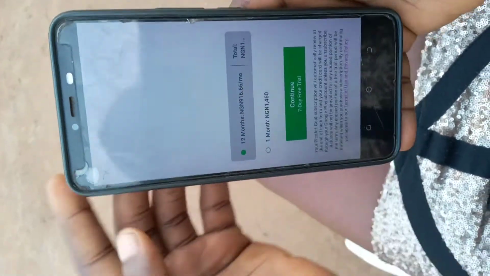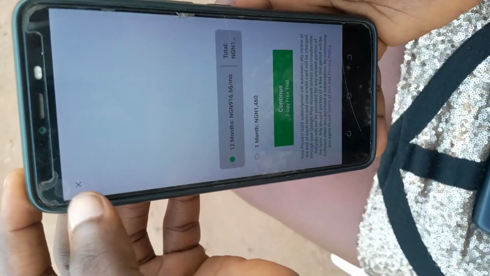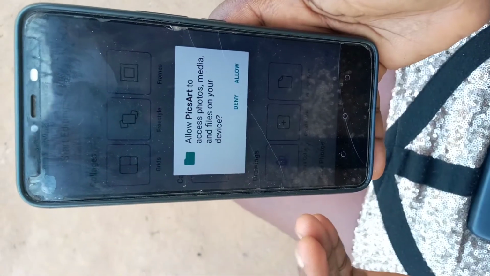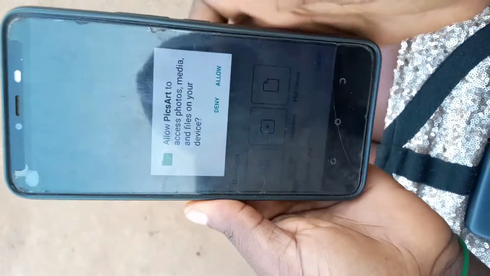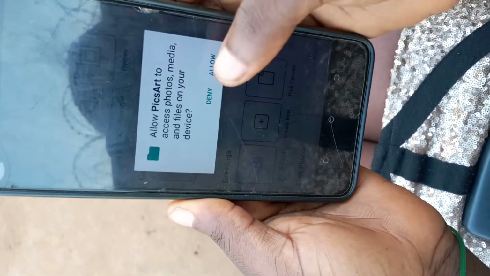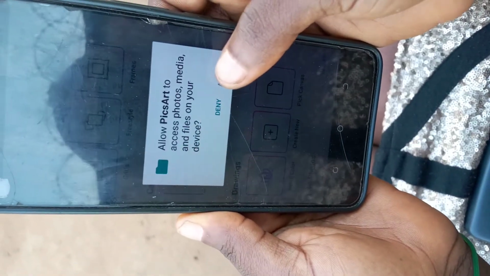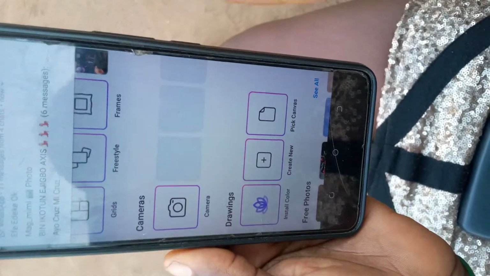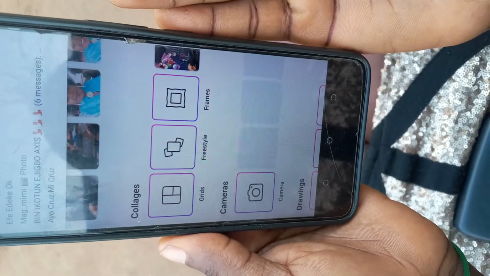When you skip, it brings this. Just press on this star. That means you're canceling it. Then it brings you here. After bringing you here, it tells you this message so that PicsArt can actually have access to your media and all that. So I click on that. Then we have this. Do you understand me?